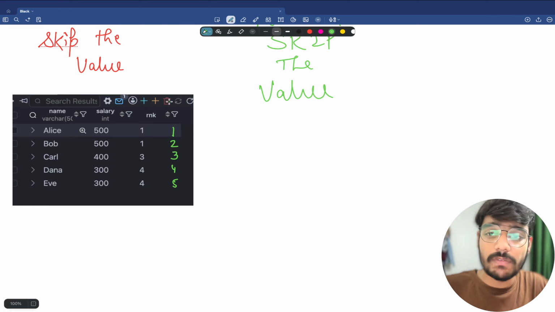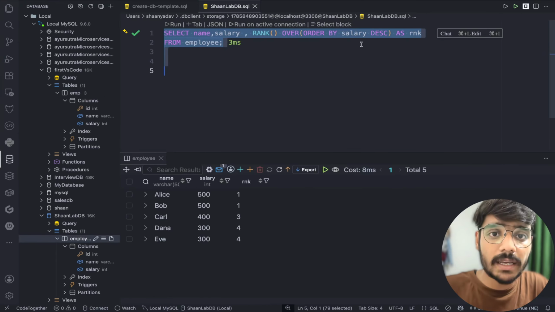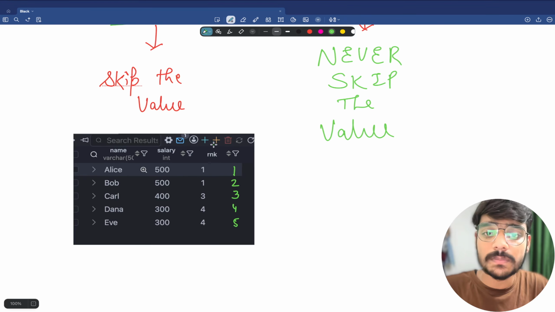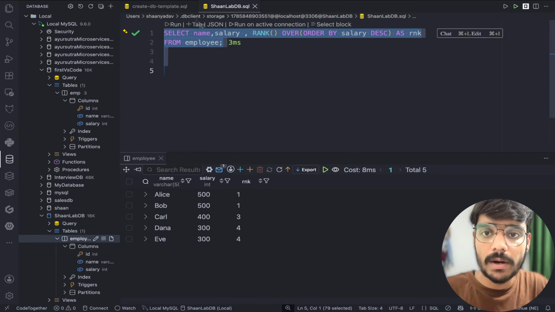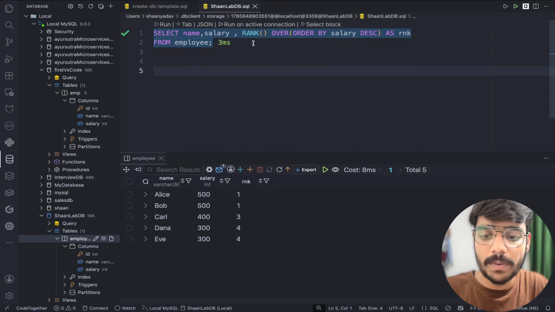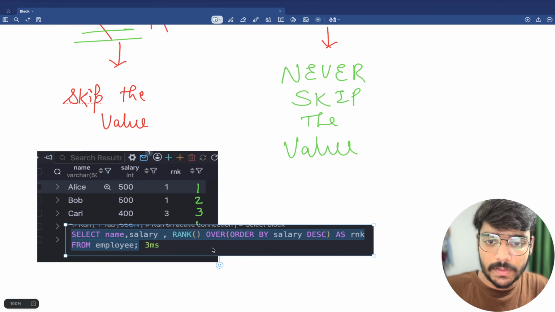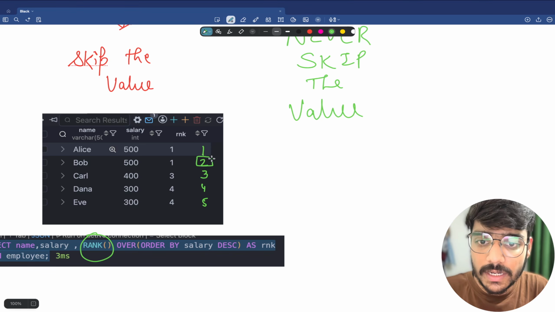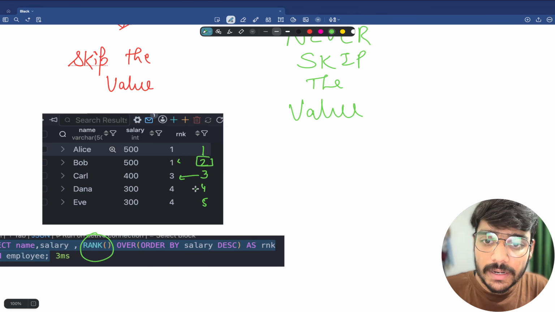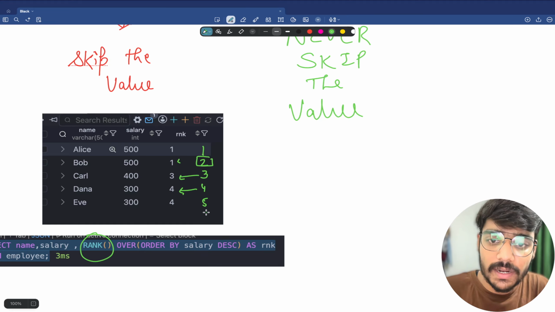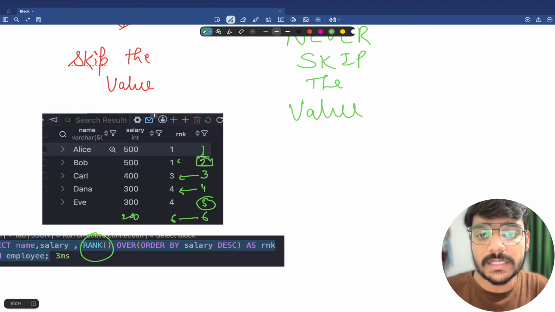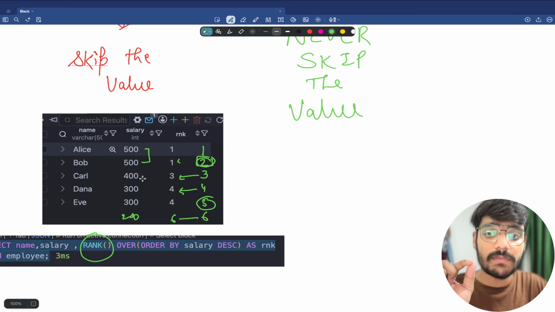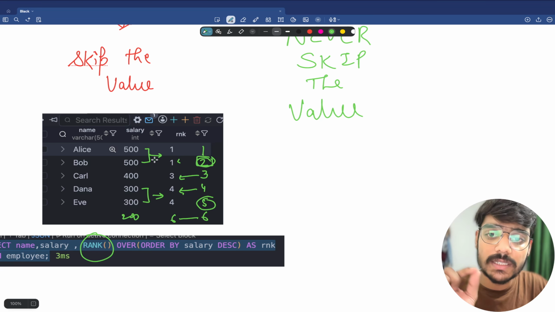So what does this rank keyword do? Let me write the command here to get a clearer understanding of this topic. Let me paste it here. The rank keyword just skips the 2. As you can see, it does not contain the 2. It directly takes the 3 from here, and it takes the 4 from here, but it skips the 5. If there is another element, like a 200 value, it will take the 6th element. It will skip the 5 as it skipped the 2, because it assigned the same rank for the same values.